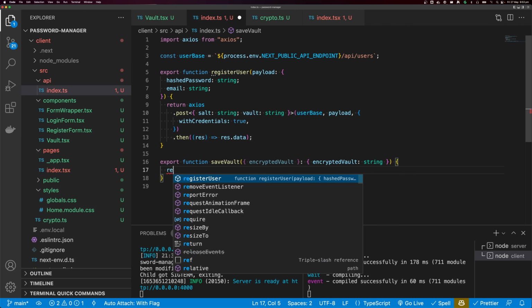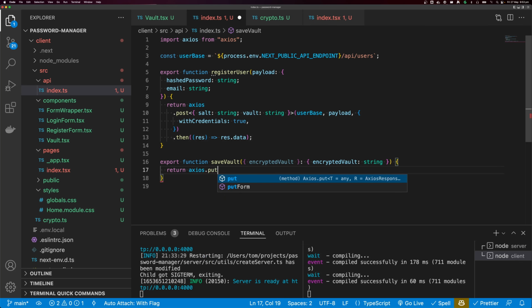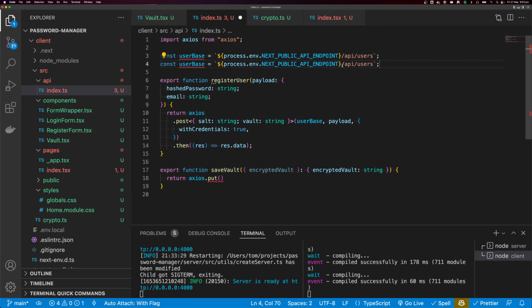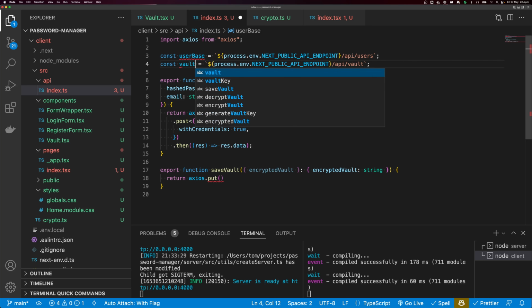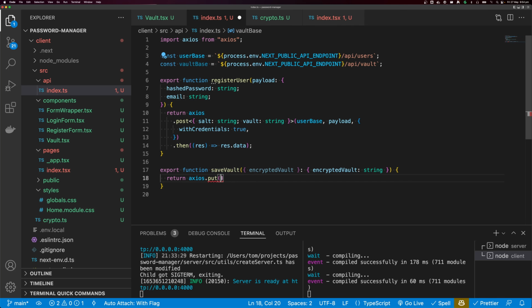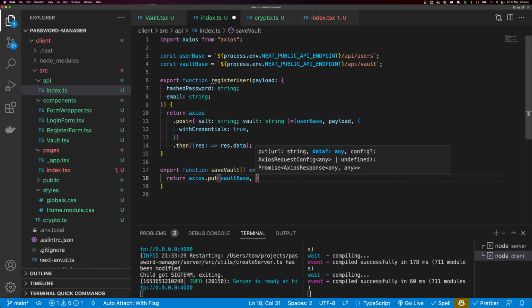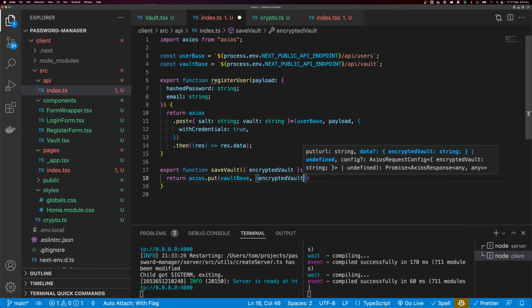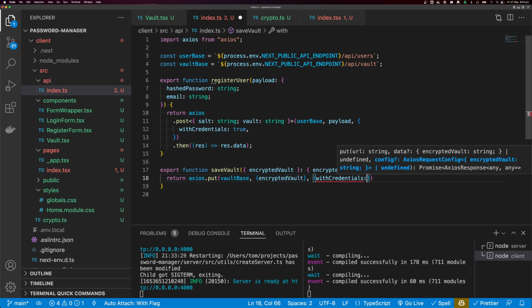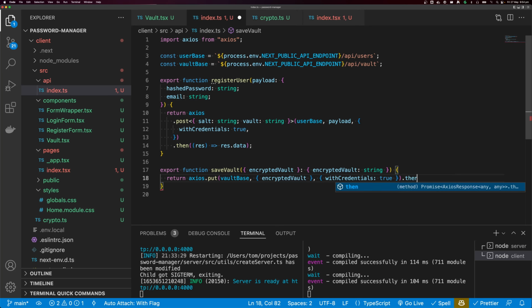Then I want to return axios.put. And we need a vault base here. So let's copy our user base, and it's going to be /API/vault. I'm going to call this vault base. We want to put our encrypted vault inside the body. I want to set withCredentials to true, so our cookie gets sent along with the request. Then I want to call .then res, and return res.data.